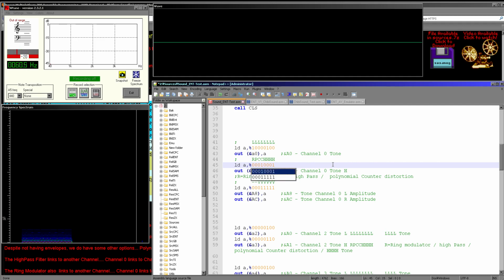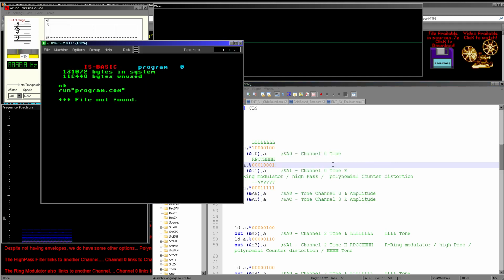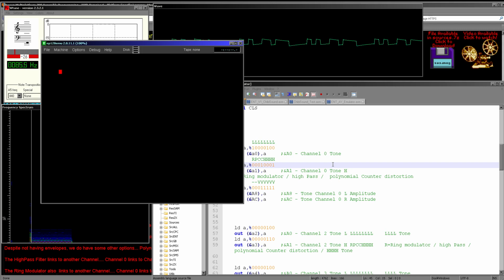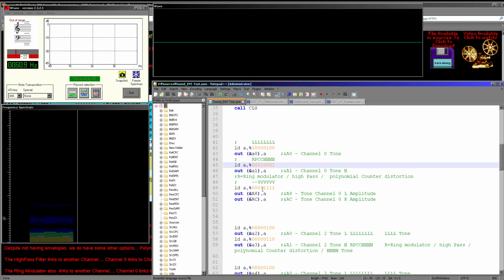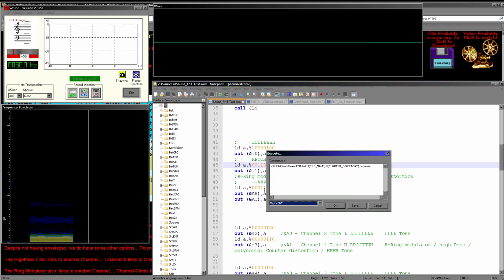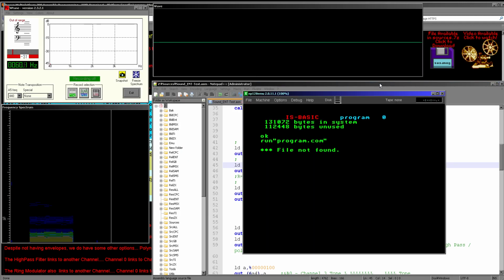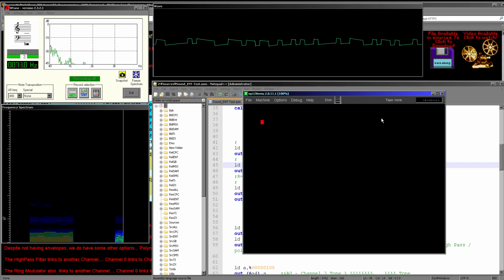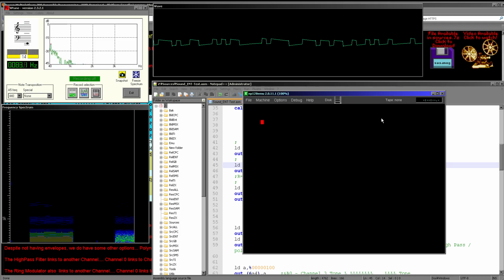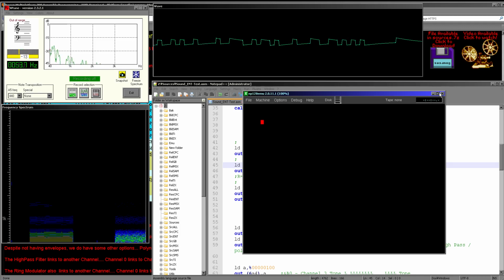So we had the polynomial counter, so if we just try that now. Now you'll see that the wave is now quite irregular and distorted, and that's what the polynomial counter has done to it. So maybe it sounds a bit more like an engine or something, so if you were doing a motorbike race game or something, that might be your engine sound. And that's kind of more like distortion almost.